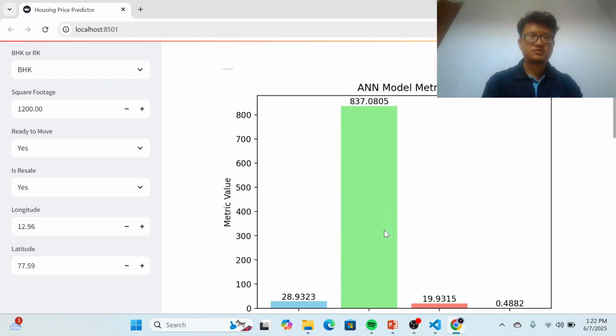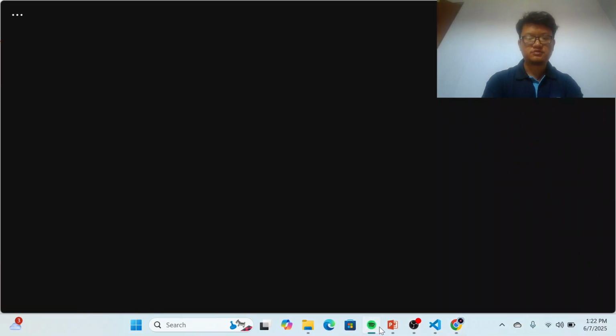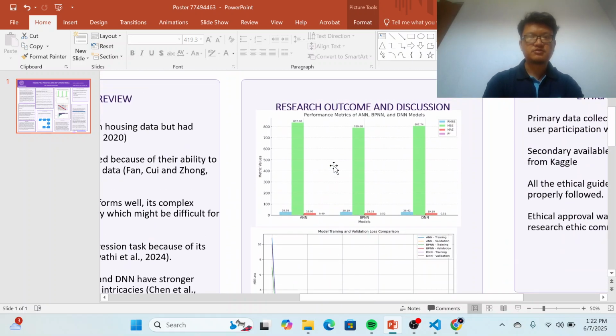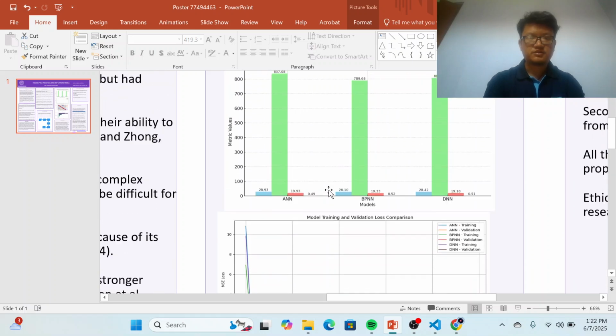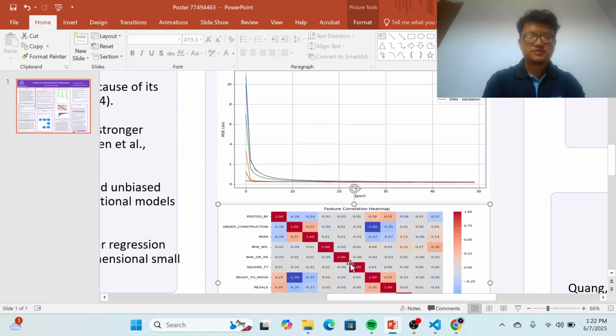So this is our dashboard. We can choose other models for prediction too. Now let's go to our research outcome and discussion. We can see BPNN and DNN have better performance than ANN, with 0.52 and 0.51 R square. The RMSE are almost similar. Here is the color for every evaluation metric, and these are the same as the dashboard.